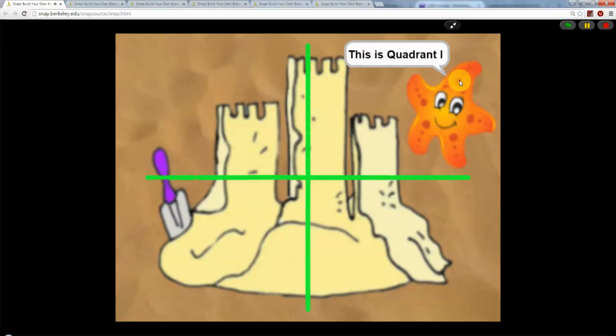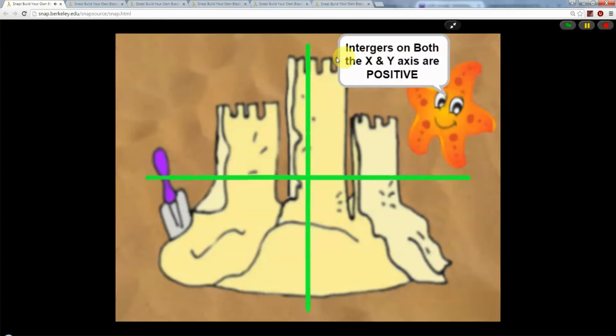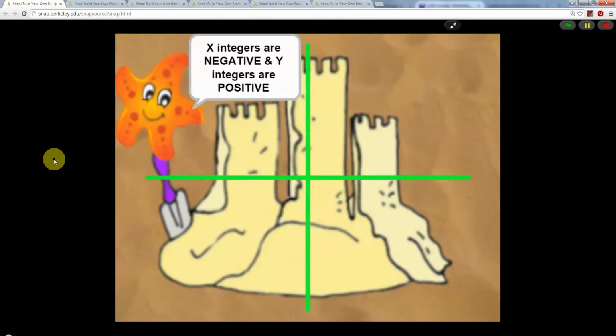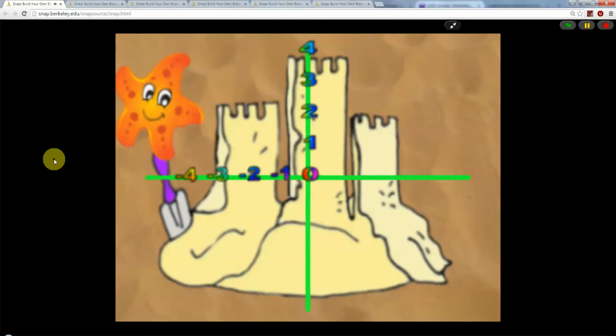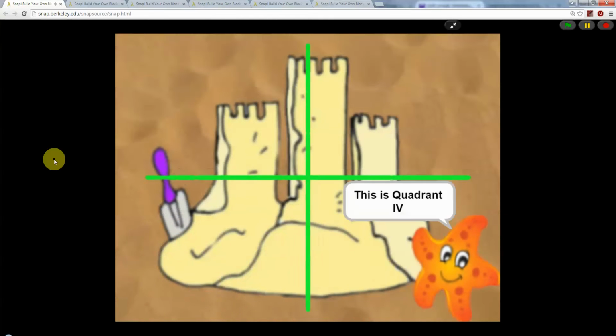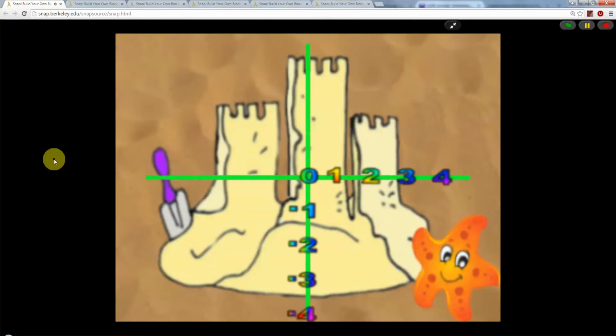So it says this is quadrant 1. Integers on both the x and y axis are positive. This is quadrant 2. X integers are negative and y integers are positive. X and y integers are negative. X integers are positive, but y integers are negative.